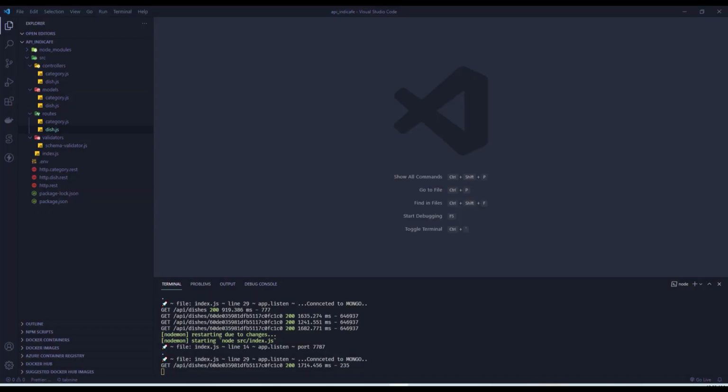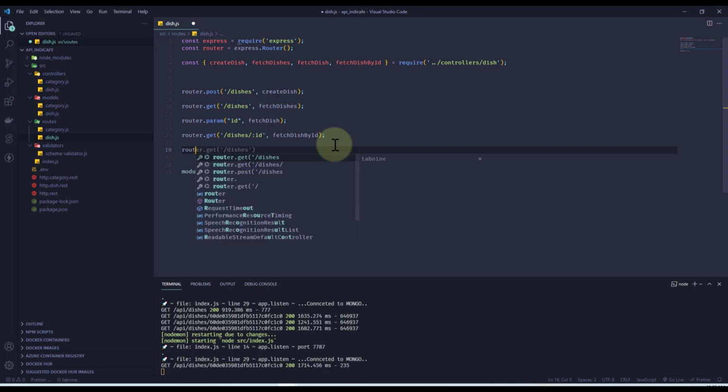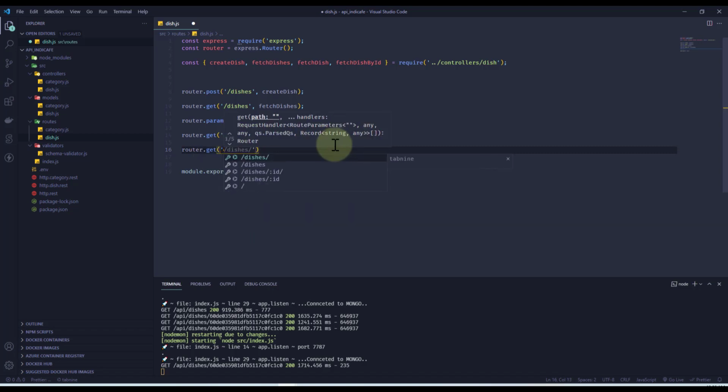Hello and welcome back. Let's move on to the next API in this particular browse catalog feature. That's going to be to get the photo for a particular dish. Let's head over to our routes, and inside of dish I'm going to create a new route here, and that's going to be a get. The URI for that would be dishes/:id, and then we'll have a photo here.